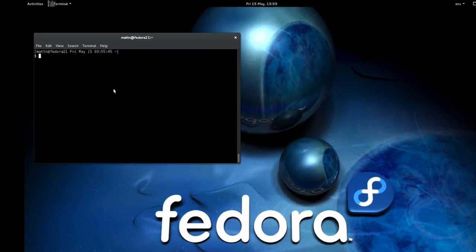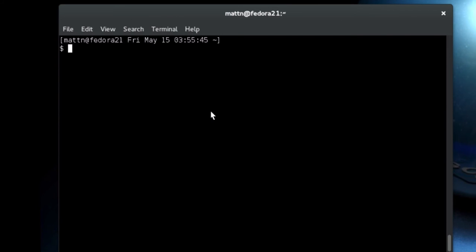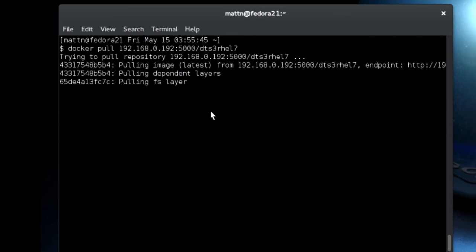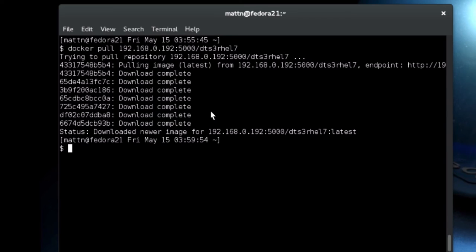So now let's move to our separate Fedora machine and pretend to be a coworker. And what we're going to do is pull the image from the same private registry we were using from RHEL 7 earlier, which is just a simple server shared on the network. So now we've downloaded that image, we are ready to use it.